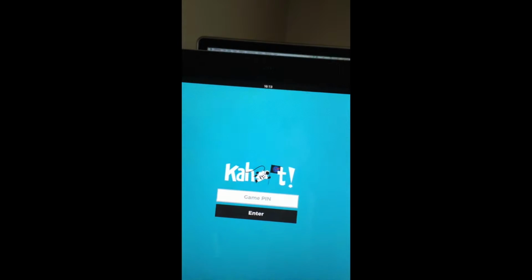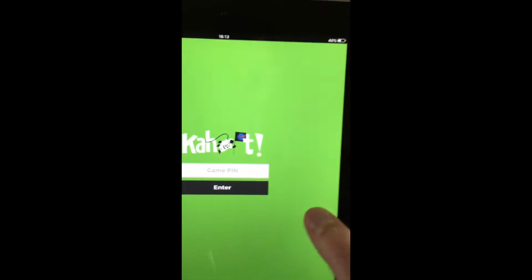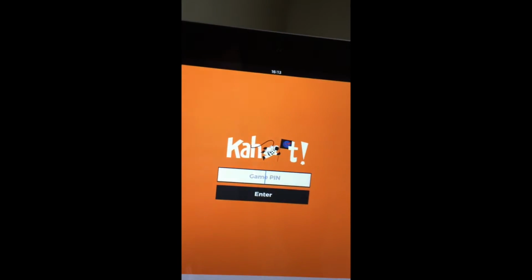And I go straight to the game pin screen here. And as you can see, it's not like an Internet Explorer screen now at all. It's more like an app screen. And children can log in and get ready to play your quiz.